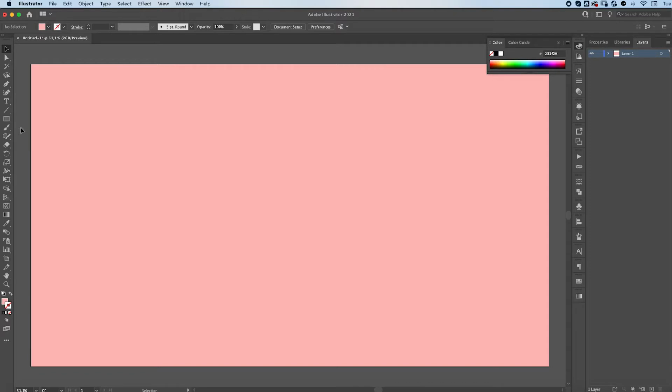Today I'm going to teach you how to do freeform gradients in Adobe Illustrator. Let's jump right into it. First off, click and hold here and grab the ellipse tool.